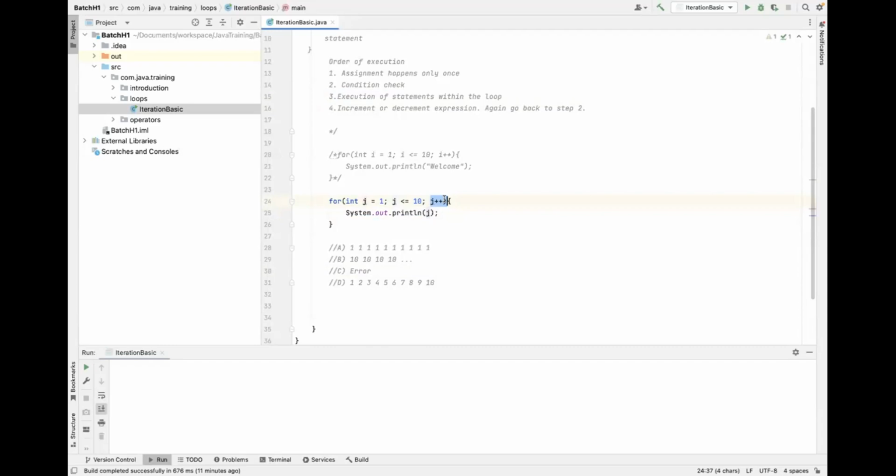j becomes 3. The condition is still true, 3 is less than or equal to 10. If the condition is still true, we go ahead and print the statements again. Until 10, we will do this process. j will now become 4, the condition will be checked, and if true, we'll print. Again, j will become 5, and we check the condition, and print again, until 10.